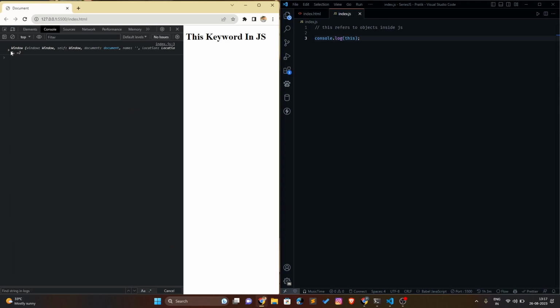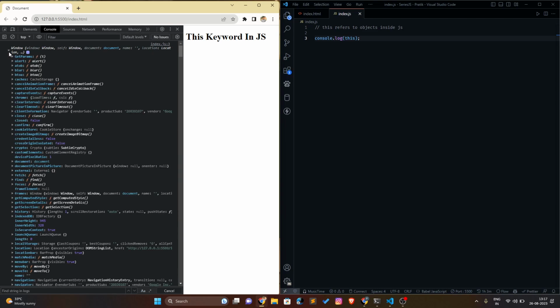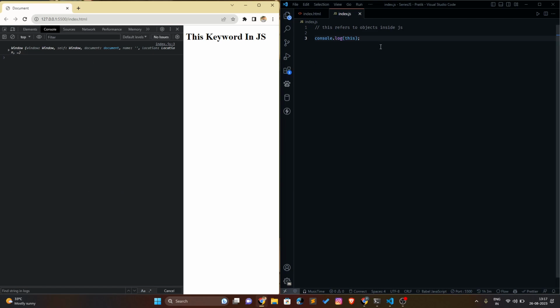So in the global context, when you are outside of any function, like in the main scope, this refers to the global object. And so in browsers, this is typically the window object. So the global object in browsers is basically known as the window object.